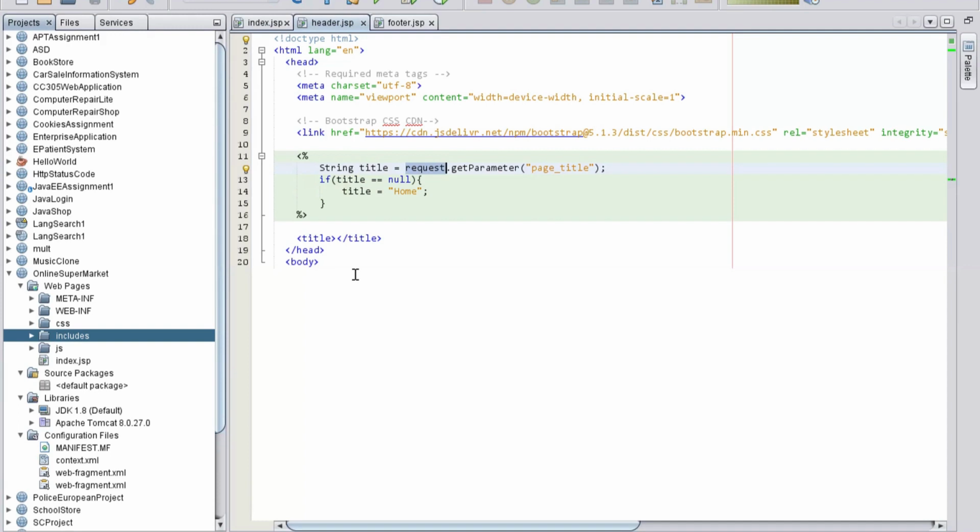I'll explain everything later, but here the request contains the data. What kind of parameter? It contains the page underscore title, it contains the title data. Right now, for instance, if anyone visits home, its title is going to be null. If the title is null, then the title is going to be home. If it is not null, then it could be any sort of title.